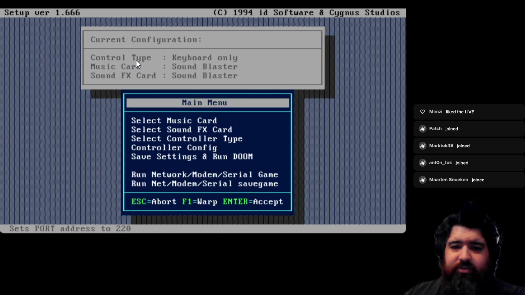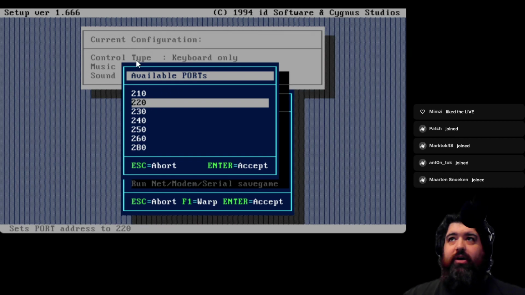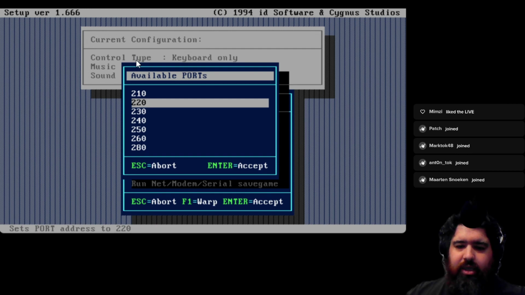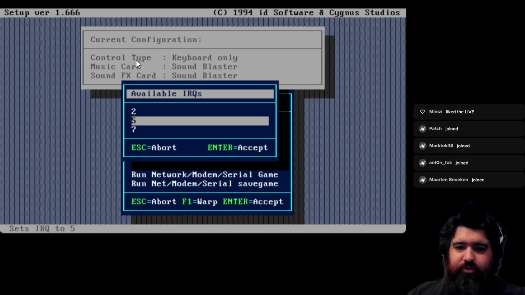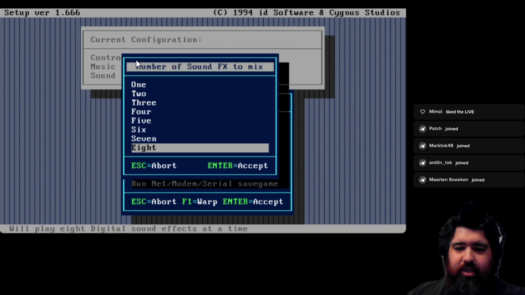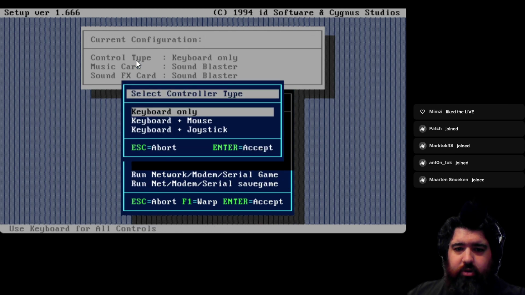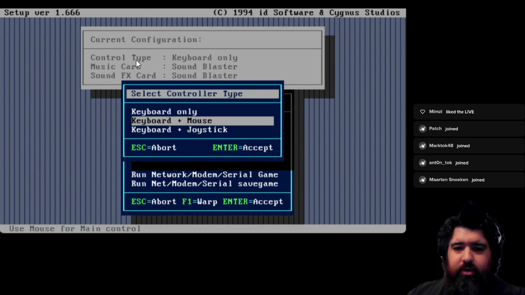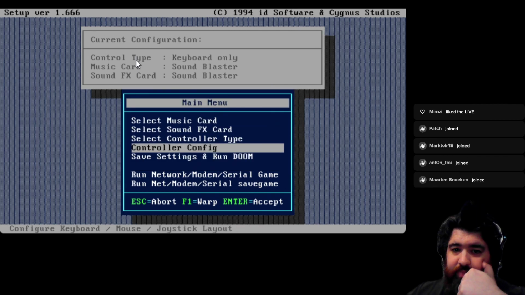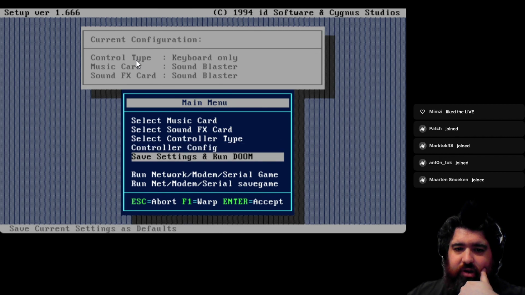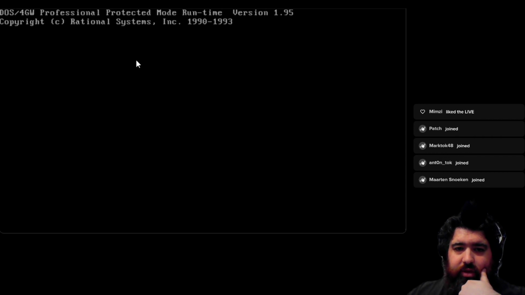Sound FX cards, Sound Blaster again, because it would need one card for audio, one card for MIDI a lot of the time. So you could actually have two cards involved in the process. Yes, we have 8 channels. Controller type, I'm just going to go keyboard only. Save and run Doom. It didn't say anything about video graphics, so we'll do that.